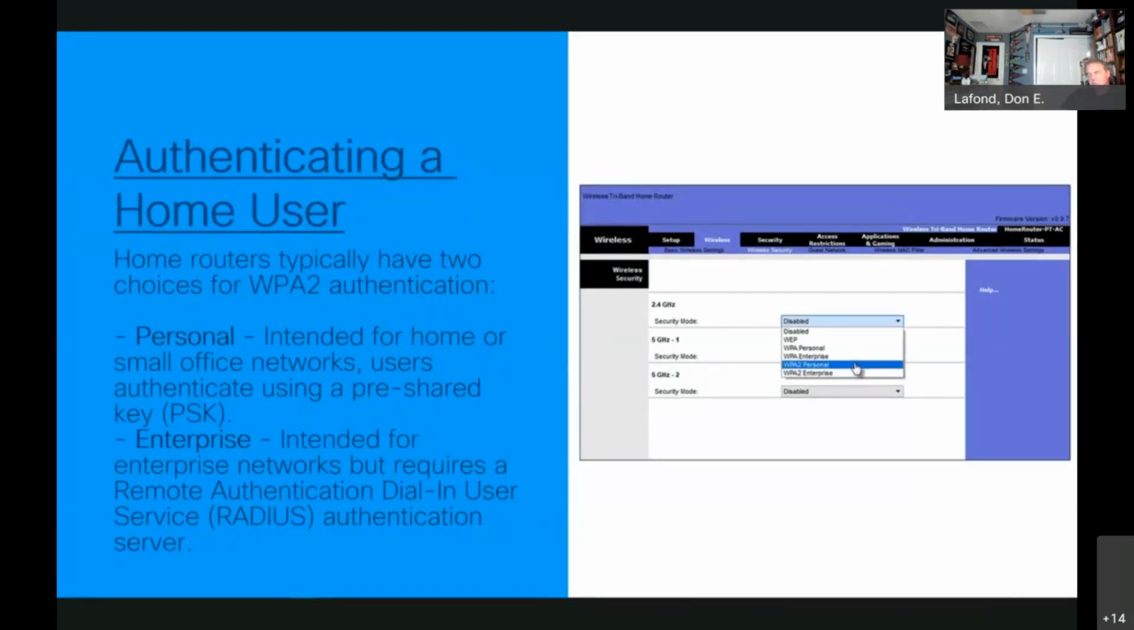Well, first off, we're going to go with WPA2 authentication. We want the strongest authentication, which is WPA2 using AES encryption. However, we have 2 choices for WPA2 authentication. We have personal and we have enterprise. With personal, this is intended to authenticate devices using a pre-shared key. Our wireless clients, whether they be tablets or smartphones or Blu-ray players or TVs, will use the exact same wireless password as any other client in the house.